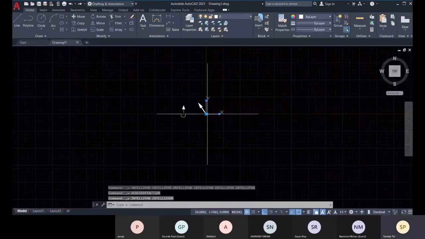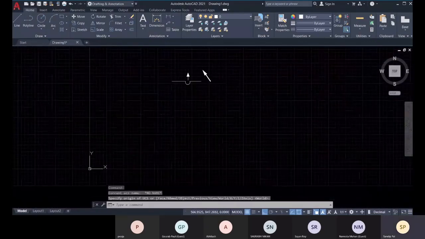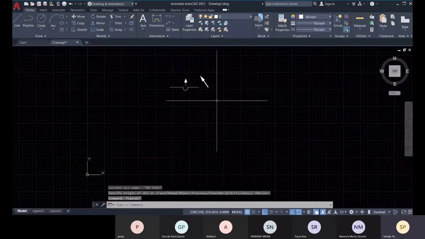All right, so let's make it the world coordinate system again.